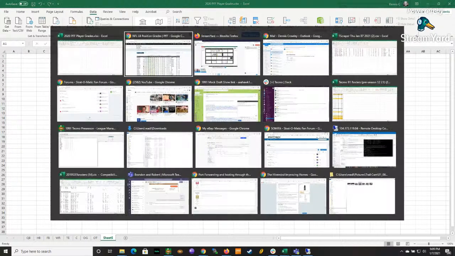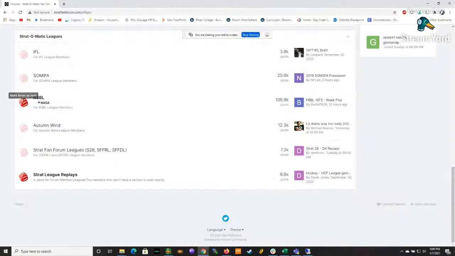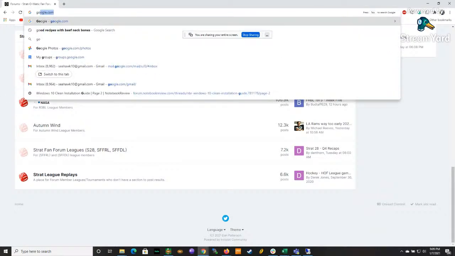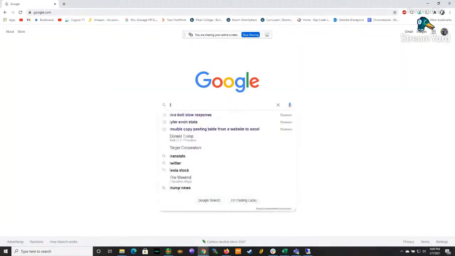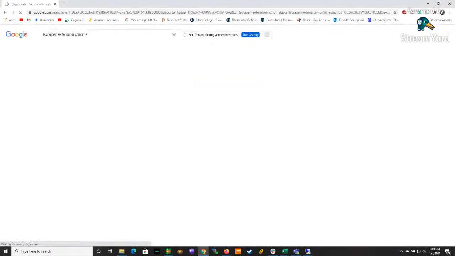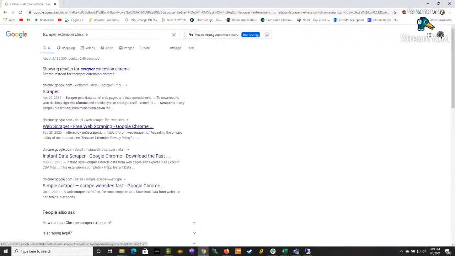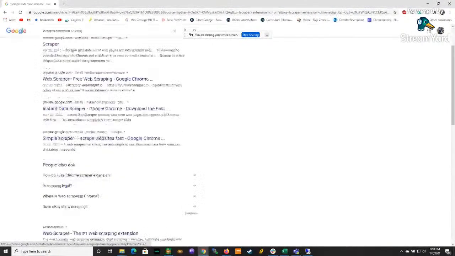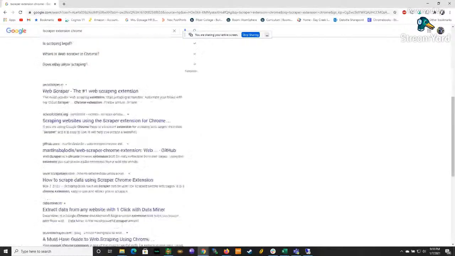So I was struggling with this until I found an extension called TScraper. So let's pull up that extension. So just Google TScraper extension for Chrome. So you're going to go to, let's see, TScraper.